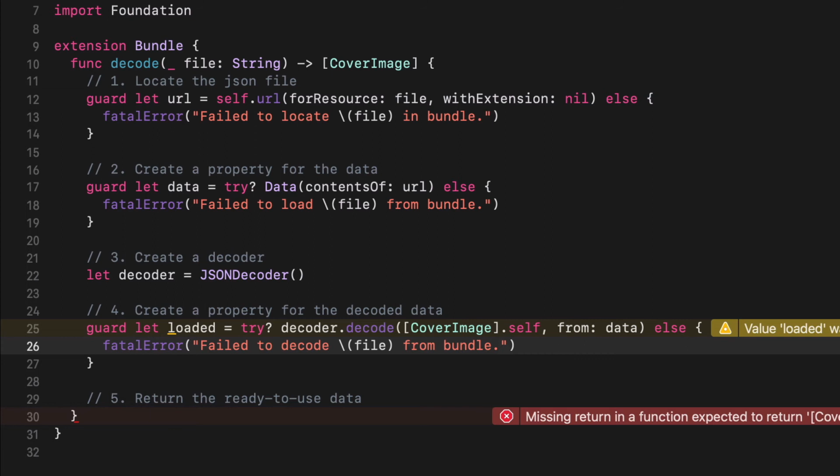First, the decoder requests information about the type that we need to decode. In this specific case, it is an array of cover images. Pay attention to the fact that this type must conform to the Decodable protocol, otherwise it will not work at all. The next information is the source data. You can see this is our JSON file in our app bundle referred by its URL.